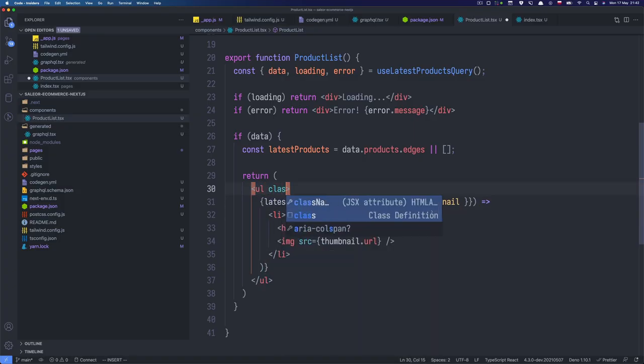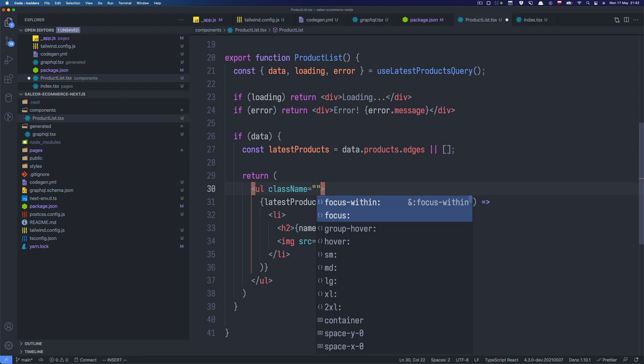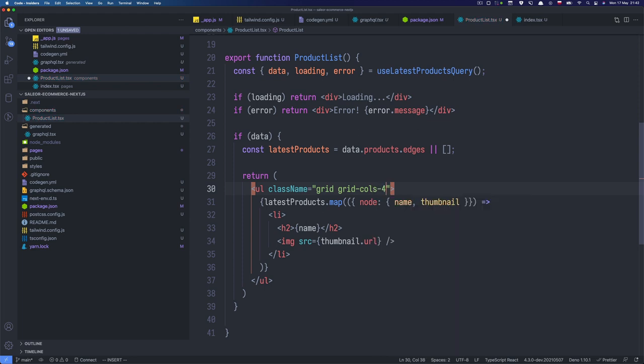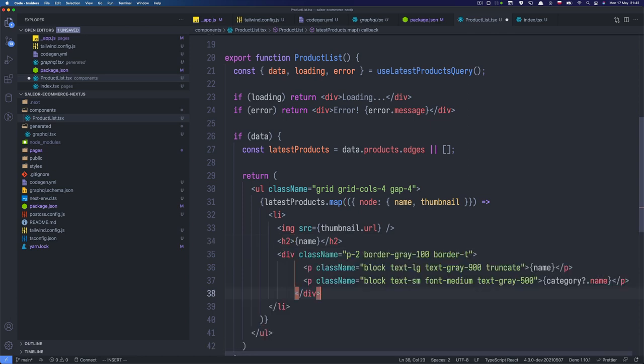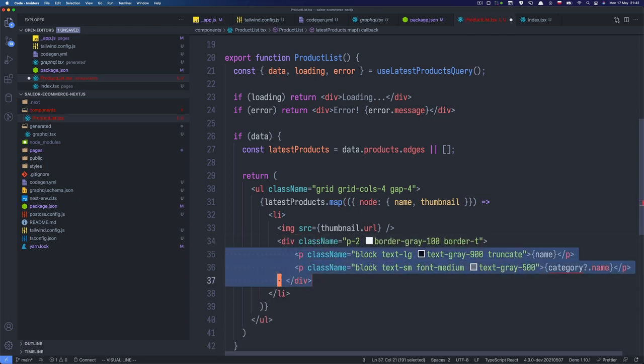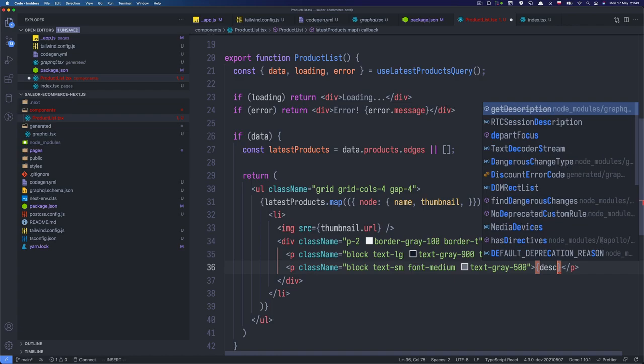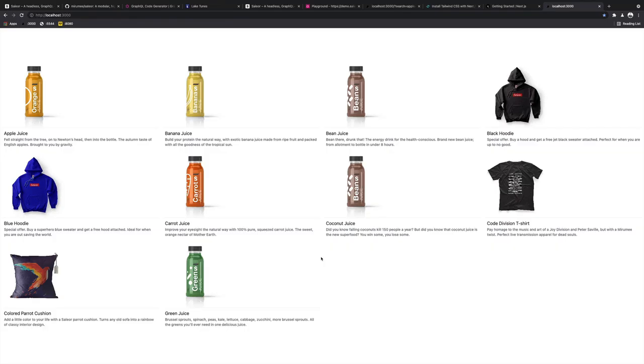So now let's just add some CSS classes. So let's do a grid, grid-cols-4, gap-4. Okay. And let me just paste some block so it's nicer. And we need the category, but we don't fetch that. So let's say description. Yeah, it works. We have a base for an e-commerce solution. So let's just improve it a little bit quickly. Visually, I mean, using Tailwind CSS.